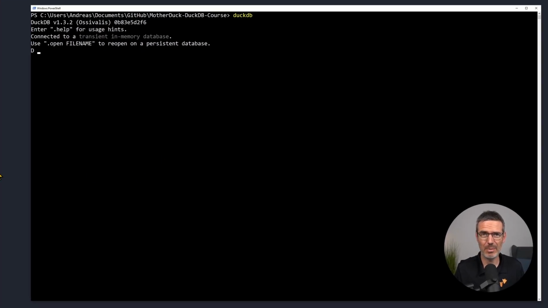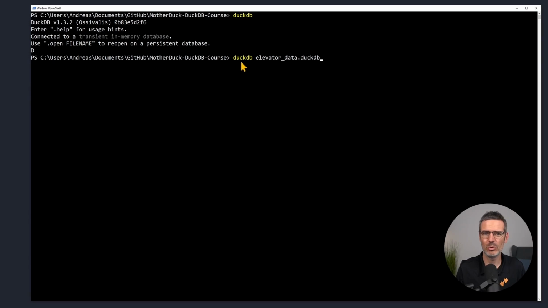All right, let's create a database because it's really boring to just work with files. So all that we need to do, let's go out of DuckDB. All that we need to do to create ourselves a database is we need to do DuckDB and then add the name of our database, elevator_data.duckdb. Boom, that's it. Now we're in, the database is created.